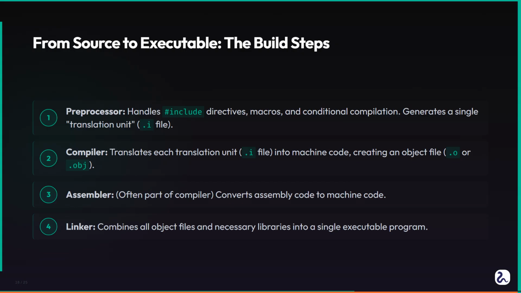The linker takes all these object files, along with any necessary standard libraries, and stitches them together. It finds where add is actually defined in math_utils.o and replaces the placeholder in main.o with the correct memory address. If it can't find a definition for a function that was declared, you get an undefined reference linker error. Once all references are resolved, the linker produces a single, executable file, like my program.